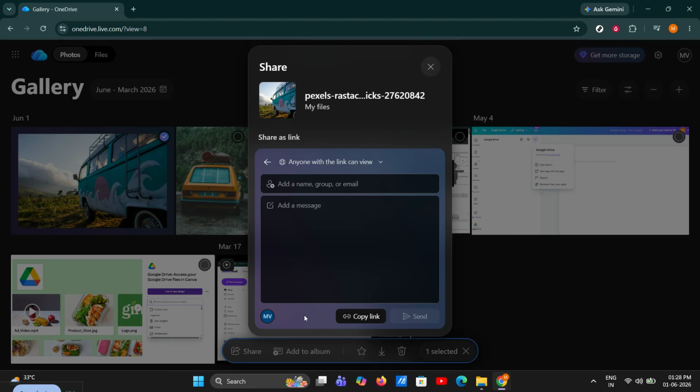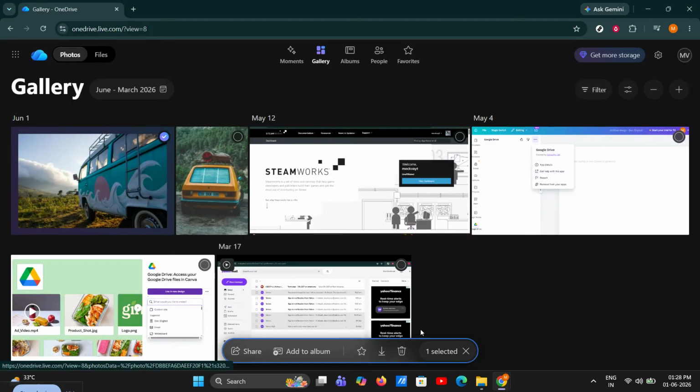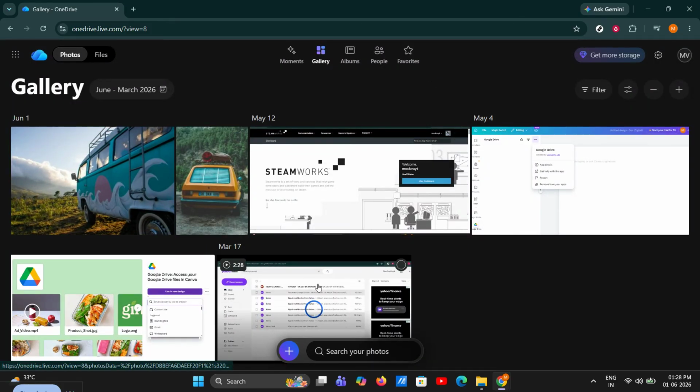It's that simple. So just to recap, open OneDrive, go to Photos, open the picture you want, tap Share, choose your sharing settings, click Apply if needed, and then copy the link. That's how you copy a photo link in OneDrive quickly and easily.